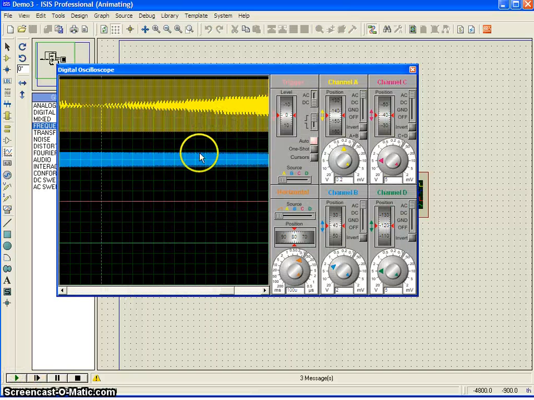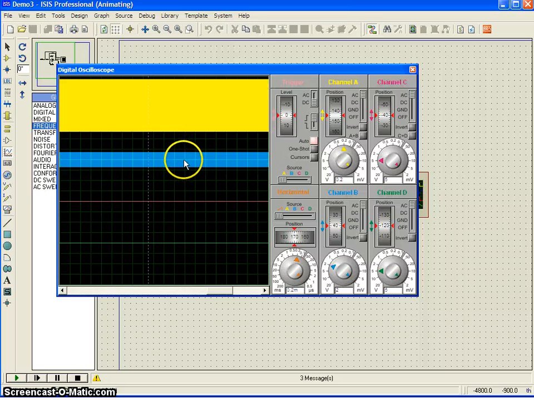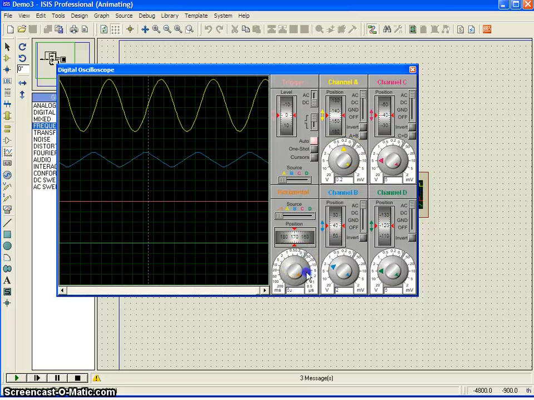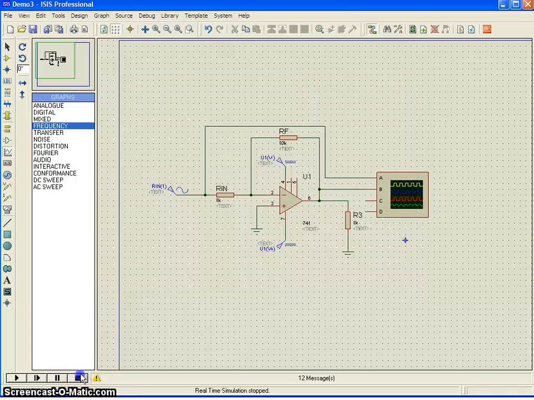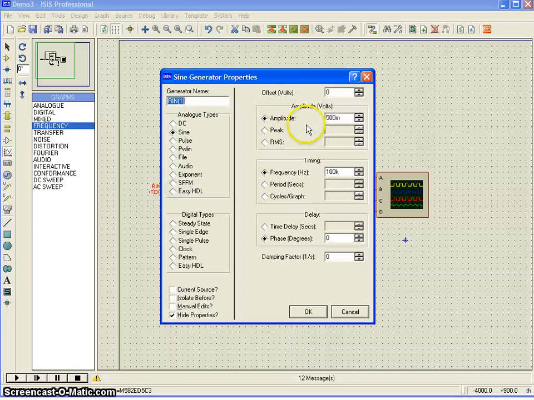Wow, my God. But look at the output. The input is this one, right? We don't want to go into the waveform nature, but you can see the output is reduced. Actually, though the gain is 10, we are expecting to get a voltage of almost 10 peak to peak. So we don't get it. Why? The reason is the frequency.